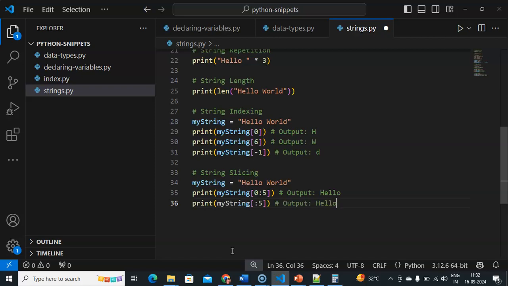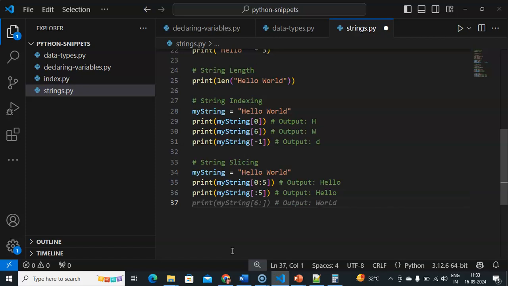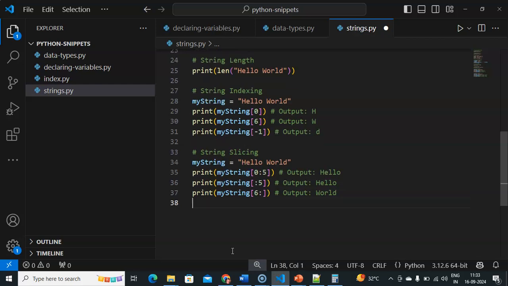Further, if I say I don't know the start character, but till the 5th character I want to extract a string, so it will take from the 0th automatically till the 5th character. And if I say from the 6th character onwards till the end of the string, just get that. And if you don't write anything in the start or end, you just write the empty colon, it will extract the entire string.